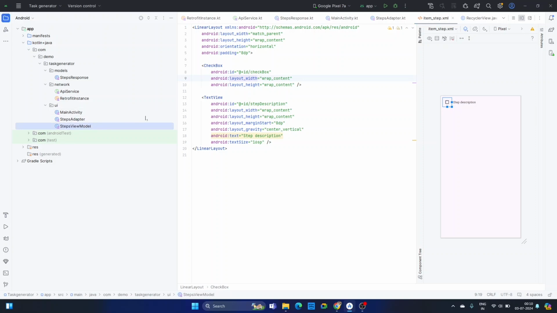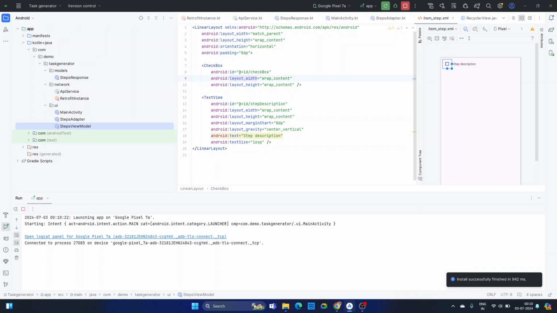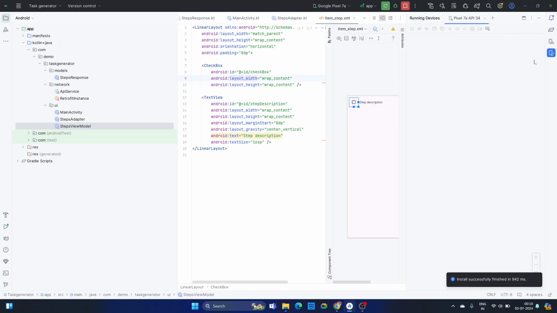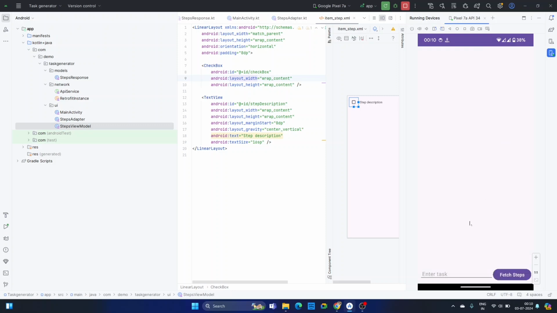So let's see if this is executable or not. We have connected our Google phone, so let's execute it. Okay, so our app has been executed. So let's see. Here you can see our UI. If we click on fetch steps, you can see the error 'task cannot be empty' is rendered here.